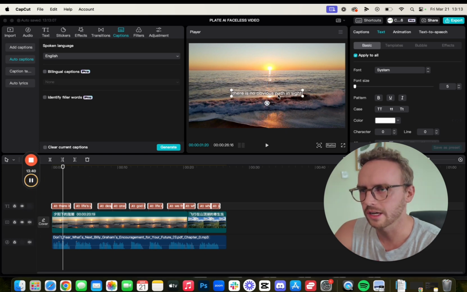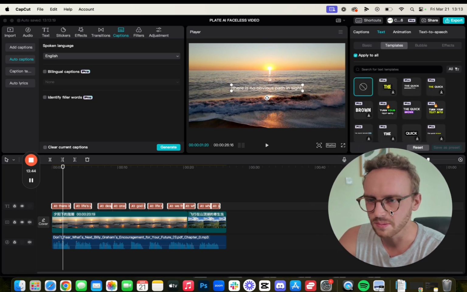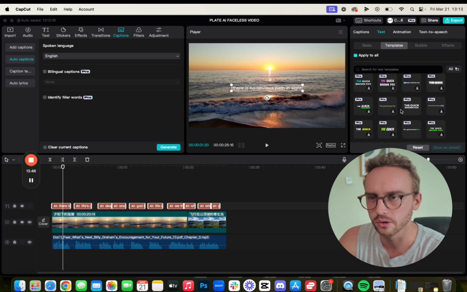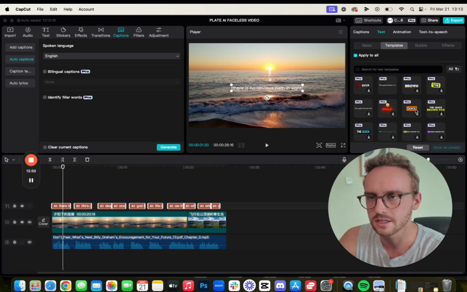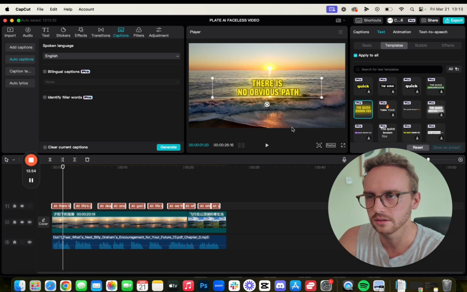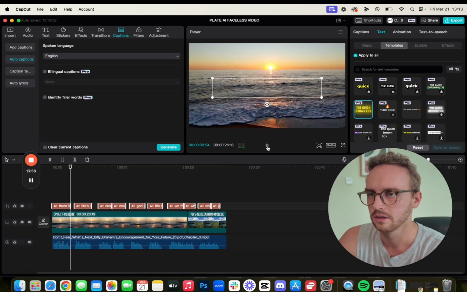So you put your captions in the middle of the screen. Now you click templates right here. This is why you want CapCut Pro, because it has way better templates for your captions. So let's see which one we like to use. So let's say here, this yellow one, very beautiful, boom, and see all the captions are edited to this exactly.